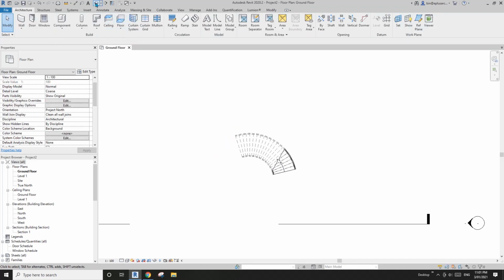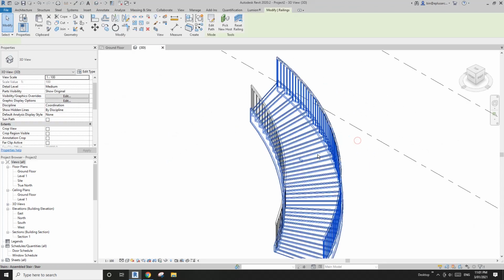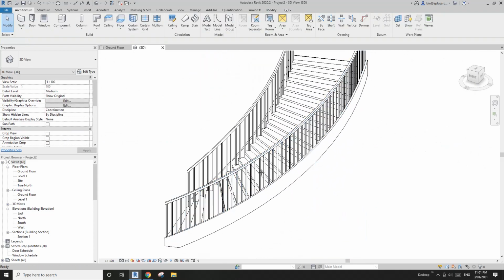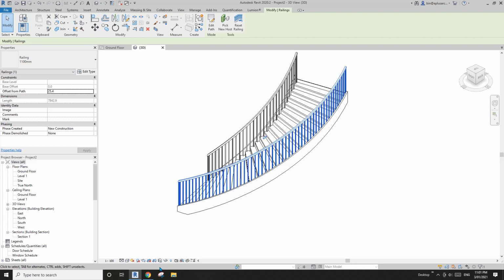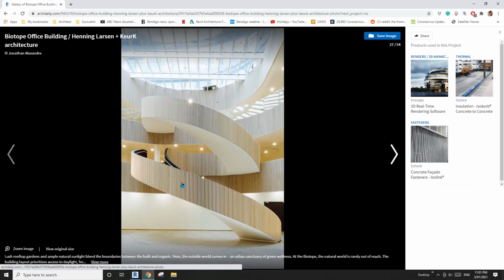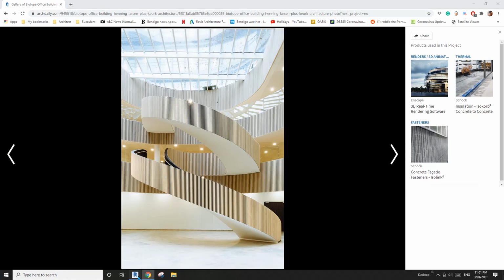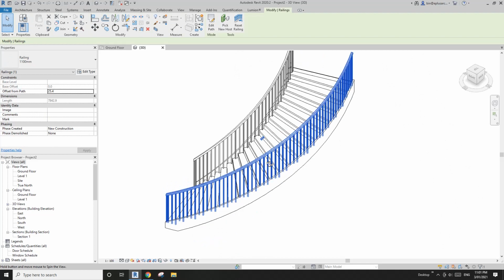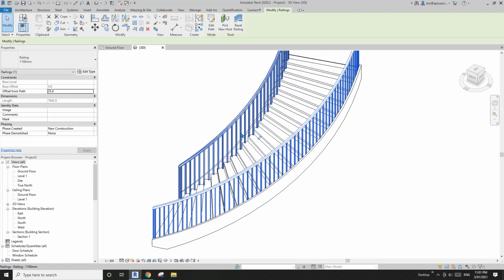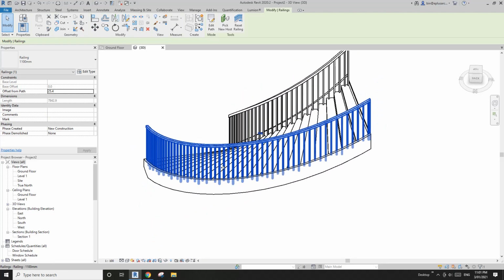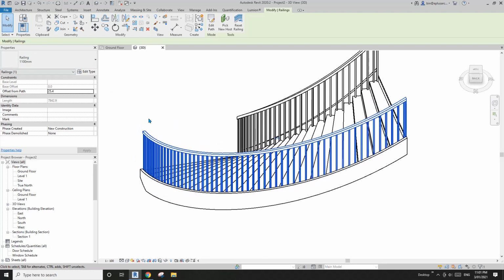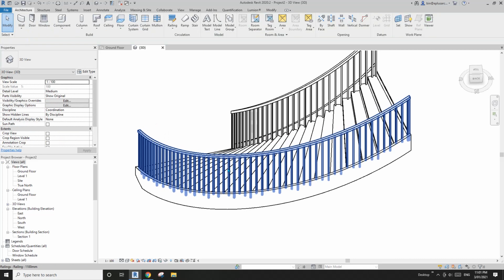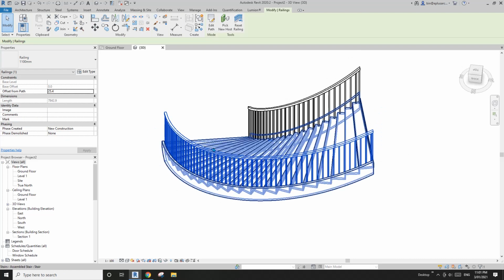So now let's go to 3D view. The issue we have now is how to model the handrail, the solid, like the wall, solid wall along these stairs. First, I'm going to quickly try to use the railing. Let me try. It won't be perfect, but I'll show you why.